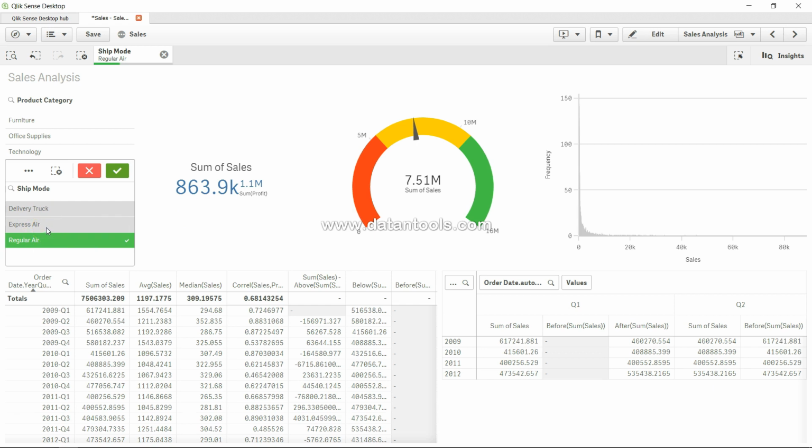So in scenarios like this where you want to combine two different filters, for example, we had the furniture already bookmarked, and the second filter is ship mode, and we are just trying to figure out the common records, then this is how you can achieve it.